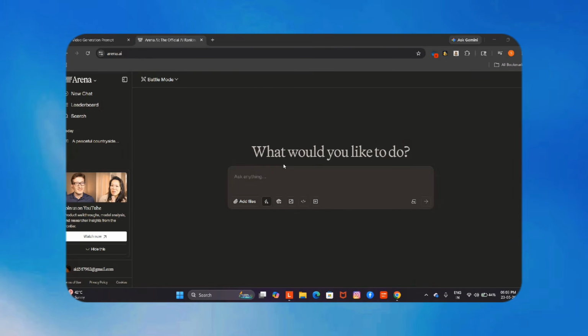The next tool is called Arena AI. It's a really solid AI tool. If you want to use it for video generation, one of the best things about it is that for a single prompt, it gives you 2 different results using some of the top AI models available. You'll also find a bunch of useful options here, including image generation and web search.